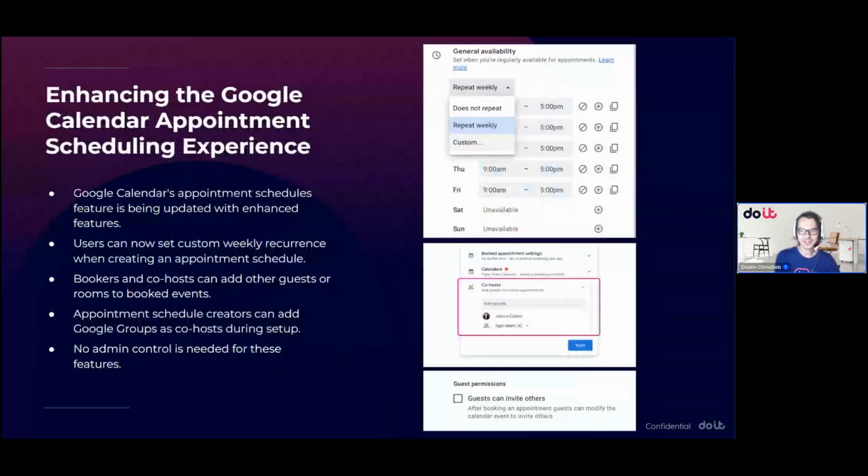Moving on to Google Calendar here. Google Calendar's appointment schedules have been updated, and they now have some custom weekly occurrences that you can configure when creating your appointment schedules. Bookers and co-hosts can now add other guests or rooms to booked events. And the appointment schedule creators can also add Google groups as co-hosts during the setup. So this gives a lot more functionality to how calendar booking appointments can be used inside of organizations.